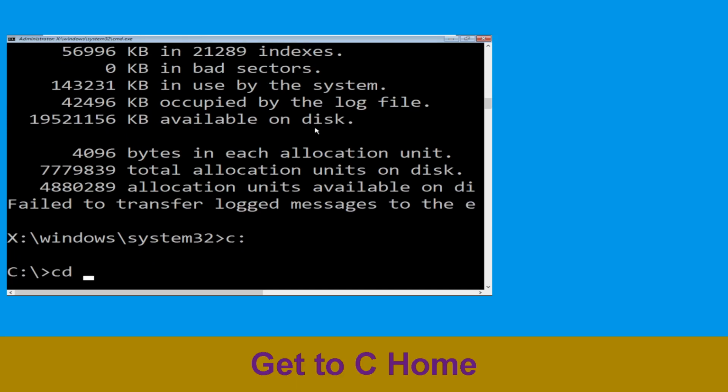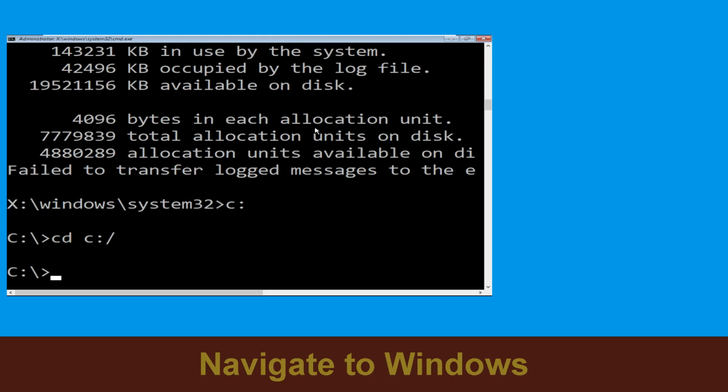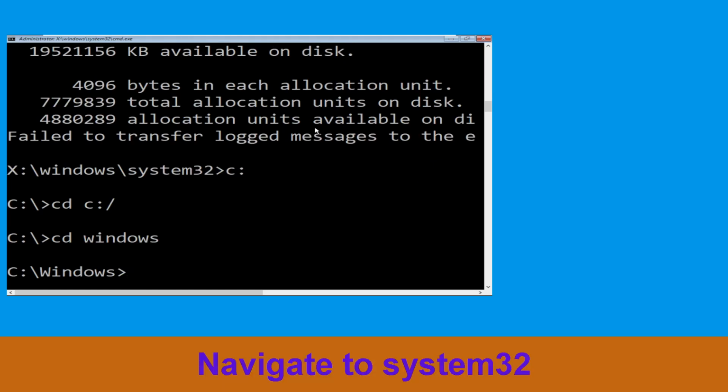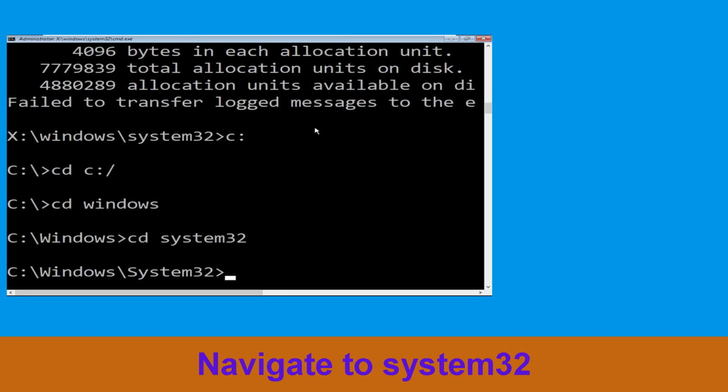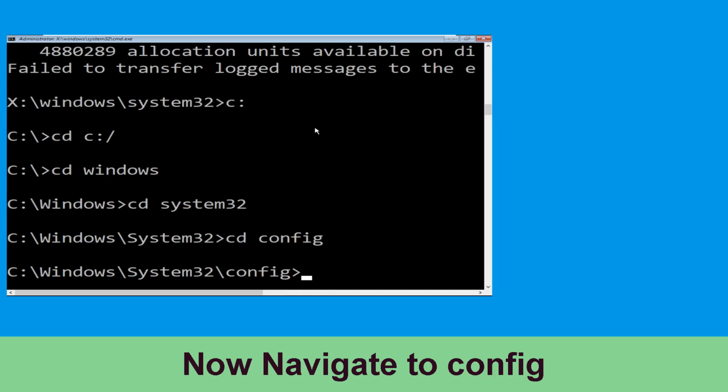Type cd c:/ and hit enter to execute the command. Now execute this command. Type cd windows and simply hit enter. Type cd system32 and simply hit enter. Type in cd config and simply hit enter to execute the command.